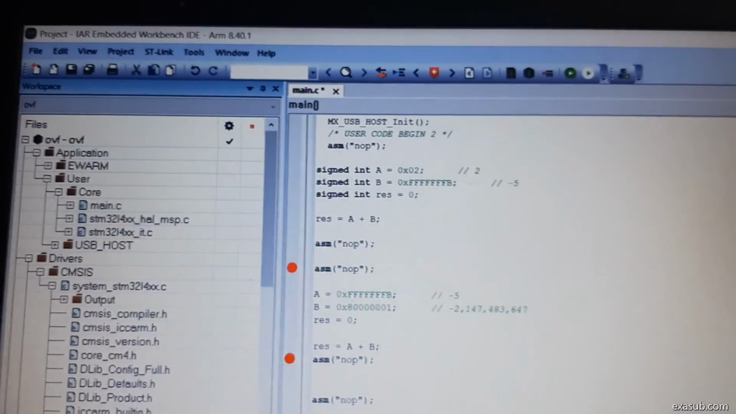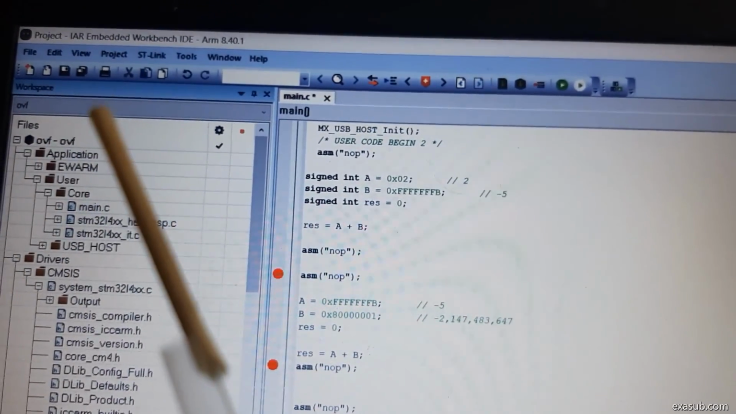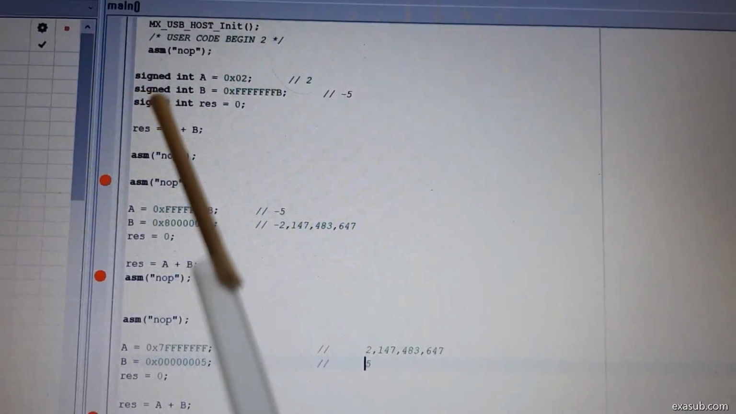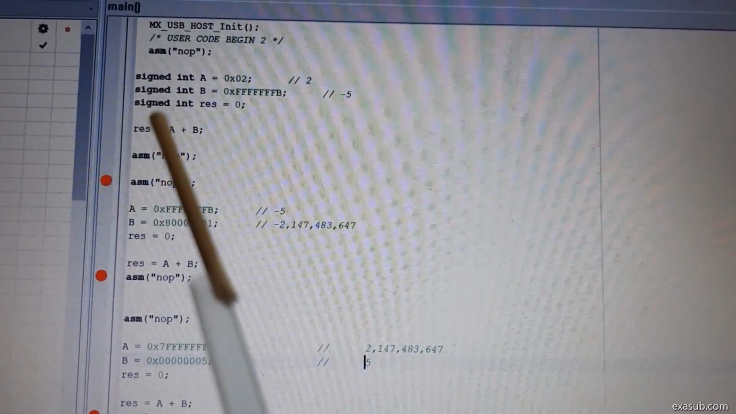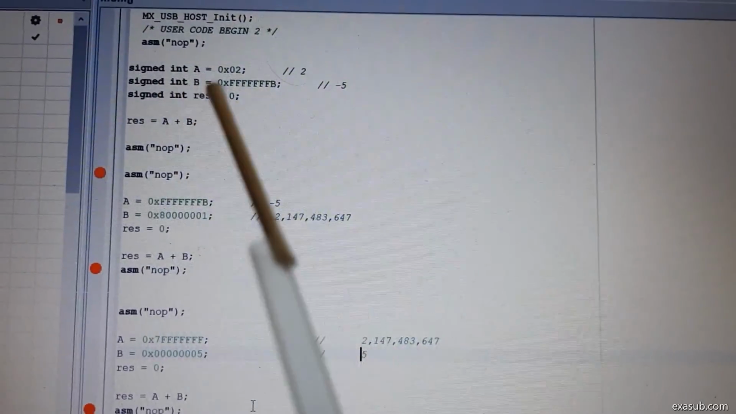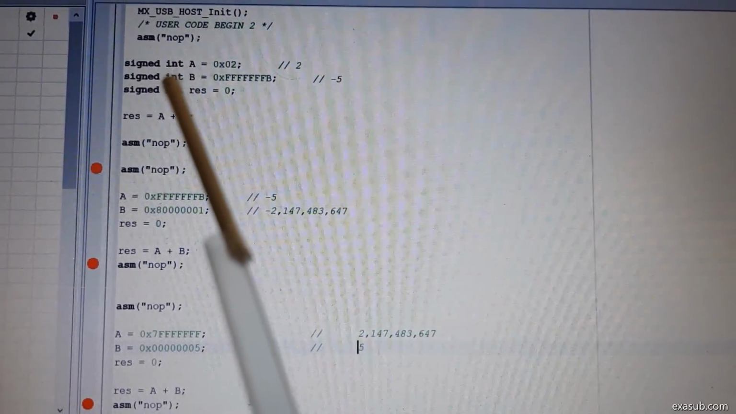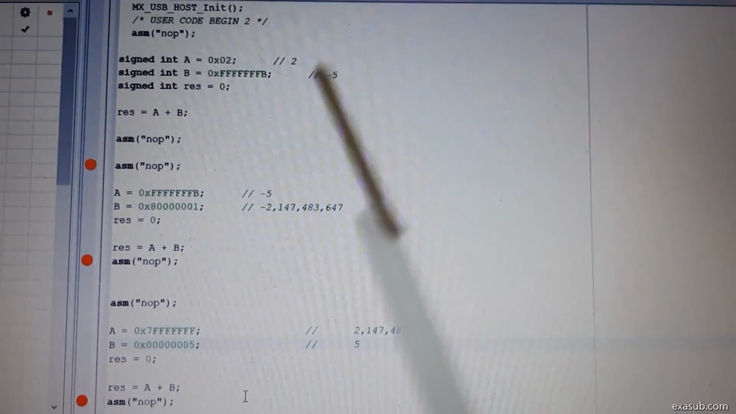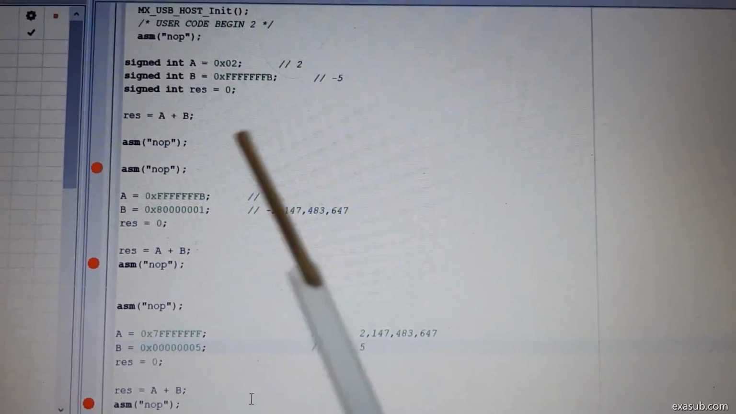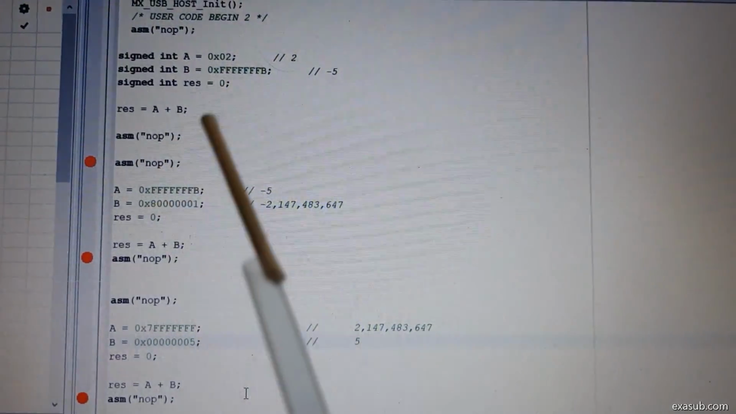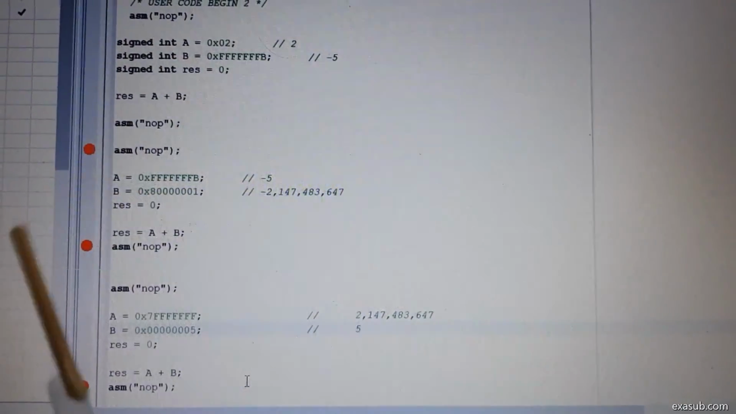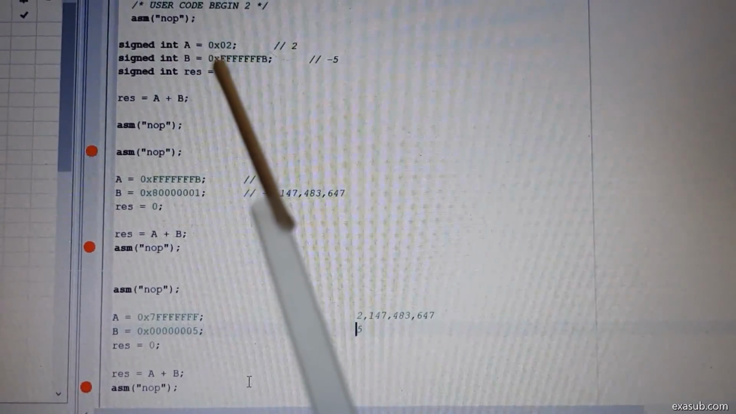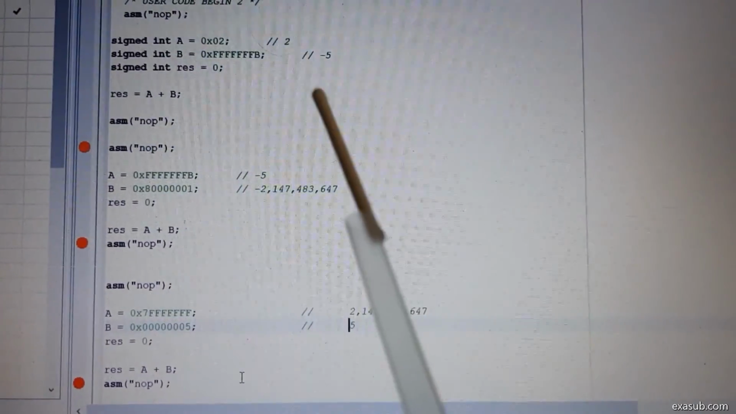So let's see how this overflow works. I have written a small program in IAR Embedded Workbench to showcase this. First, I have created 3 variables of signed integer, and they are 32 bits each. Bits 0 to 30 are going to be your data bits, and the 31st bit is going to be your sign bit. Now the first result is I am adding 2 plus negative 5.